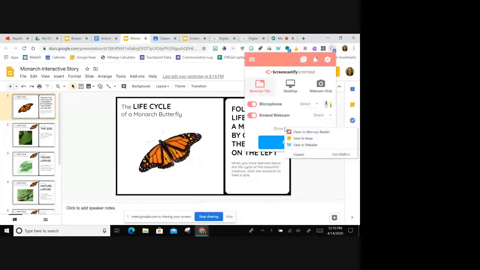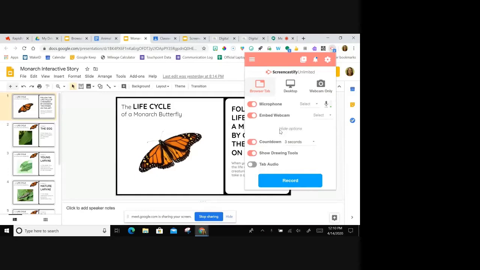Then I'm going to do show more options. And under show more options, I have a countdown. So it'll give me 3 seconds before I start. There are annotation tools, so I can underline and do things with the drawing tools. So I'm going to have those on. And the last one is audio, tab audio. I am not going to turn that on, but I want to tell you what it's about.